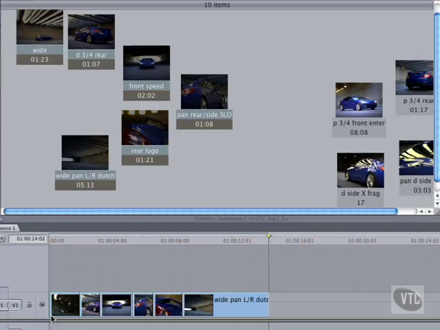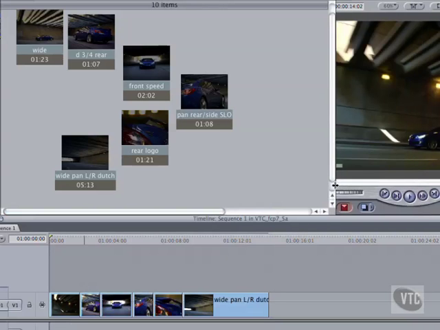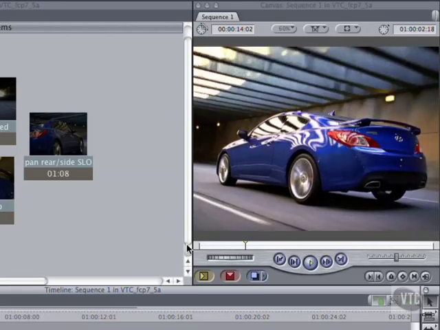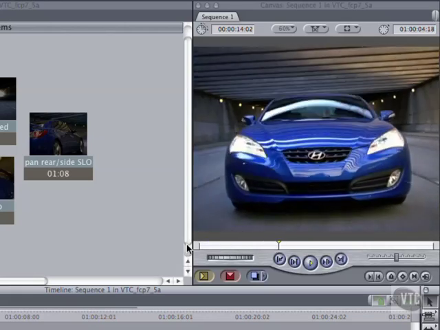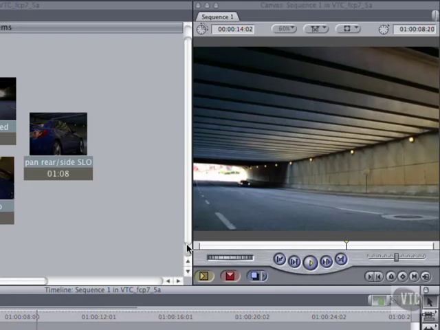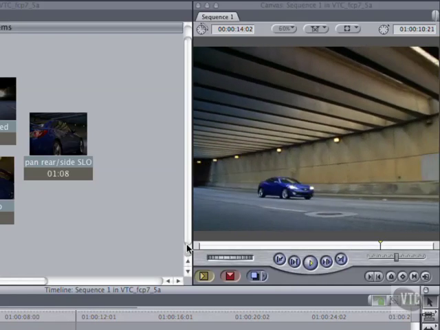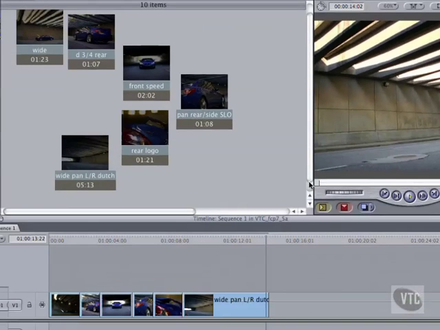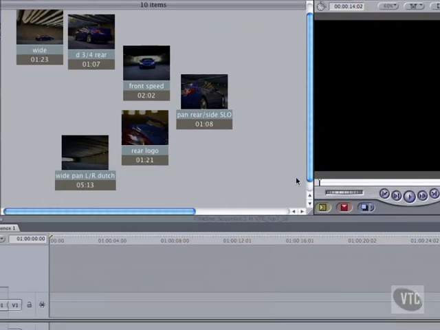Click in the timeline background to make it active. Hit the Home key or function left arrow to go to the start of the sequence, and then hit play. It's not bad for a rough start, but I think the last shot is kind of weak. So hit Command-Z to undo the drop.